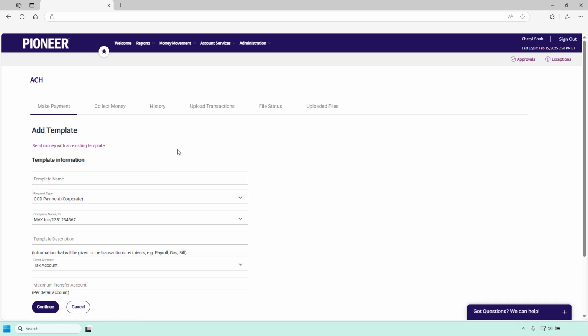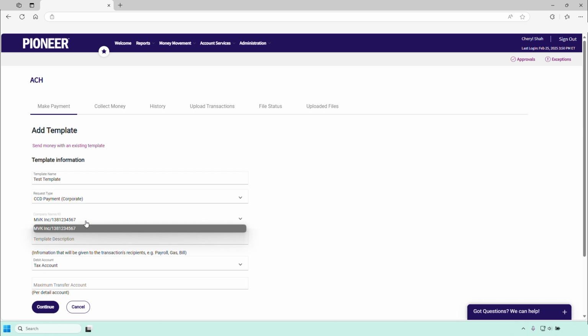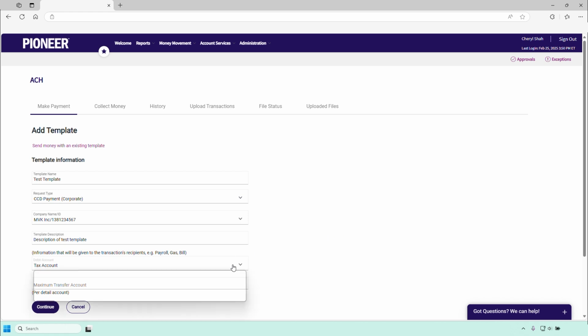This will bring you to the Add Template page. Next, fill in the name of the template, select the request type, and company ID from the drop-down. You can also enter a description of the ACH template. This description is only visible to you and will not display on the recipient's account.